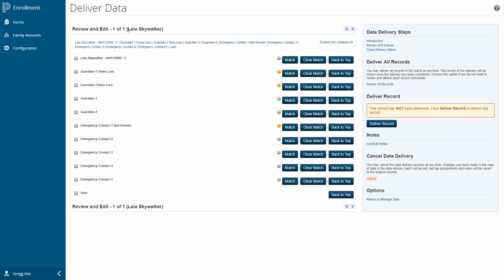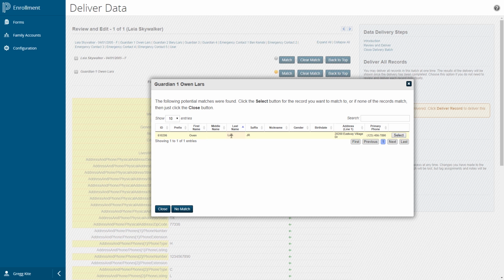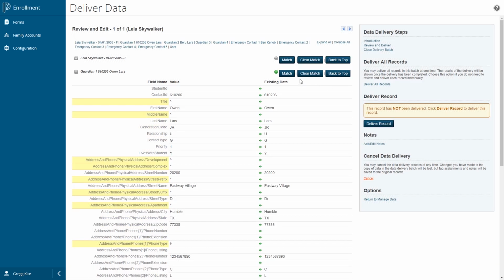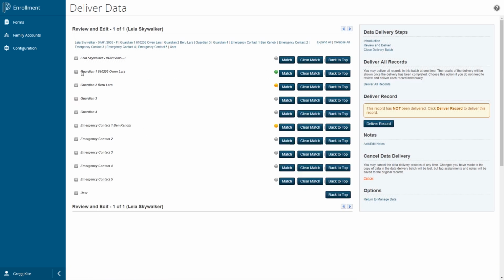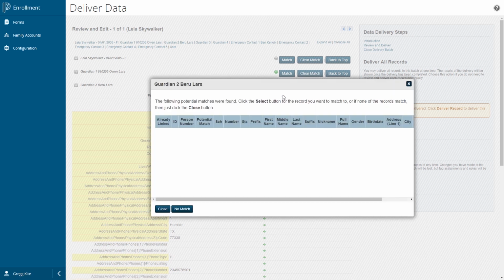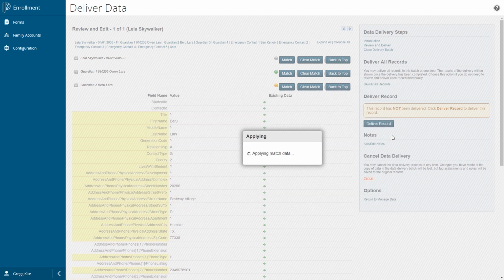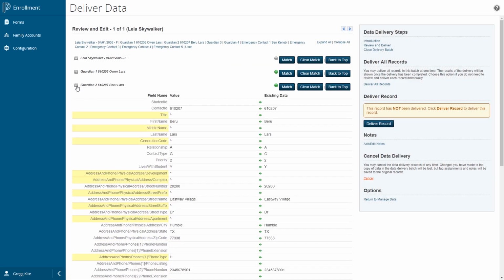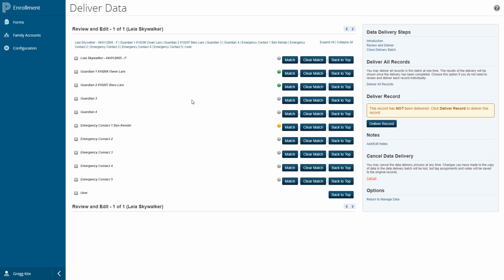You'll note that we're now on Leia Skywalker's student record. So, when we see Owen Lars, I can come into the match and see that he is already listed from our record with Luke. I'll select him as a match, which will turn the orb green. I'll want to do that with each guardian. And that will make sure our records all line up.